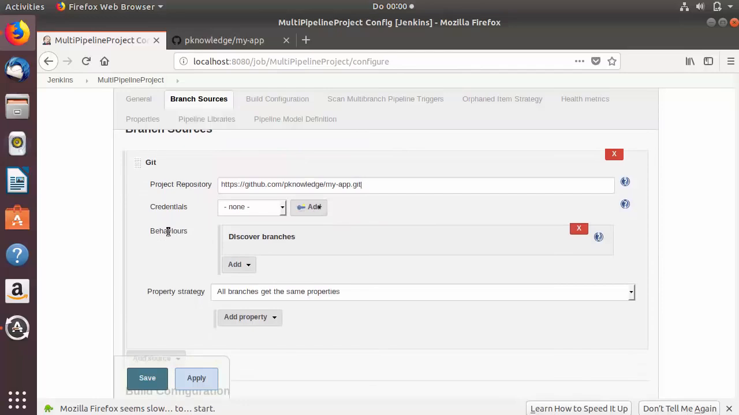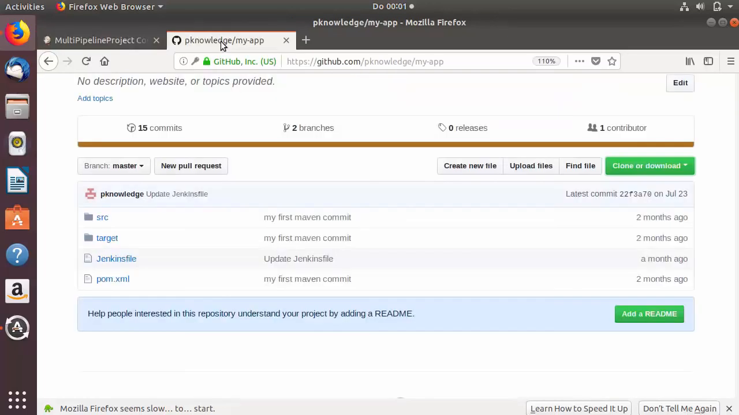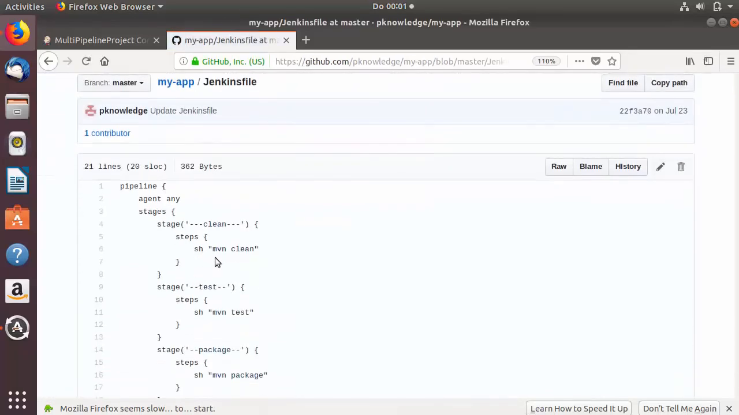And then in the next section you will see behaviors, and there is this option which is automatically enabled, which is discover branches. So your Jenkins job is going to automatically discover your branches and then run your test on all the branches. Now it's important to notice here that I have this Jenkins file in my project, right? So make sure that this Jenkins file is there. We have already seen how we can add this Jenkins file to our GitHub project in the previous video. So I'm not going to tell you how to do this, but make sure that your project has this Jenkins file.